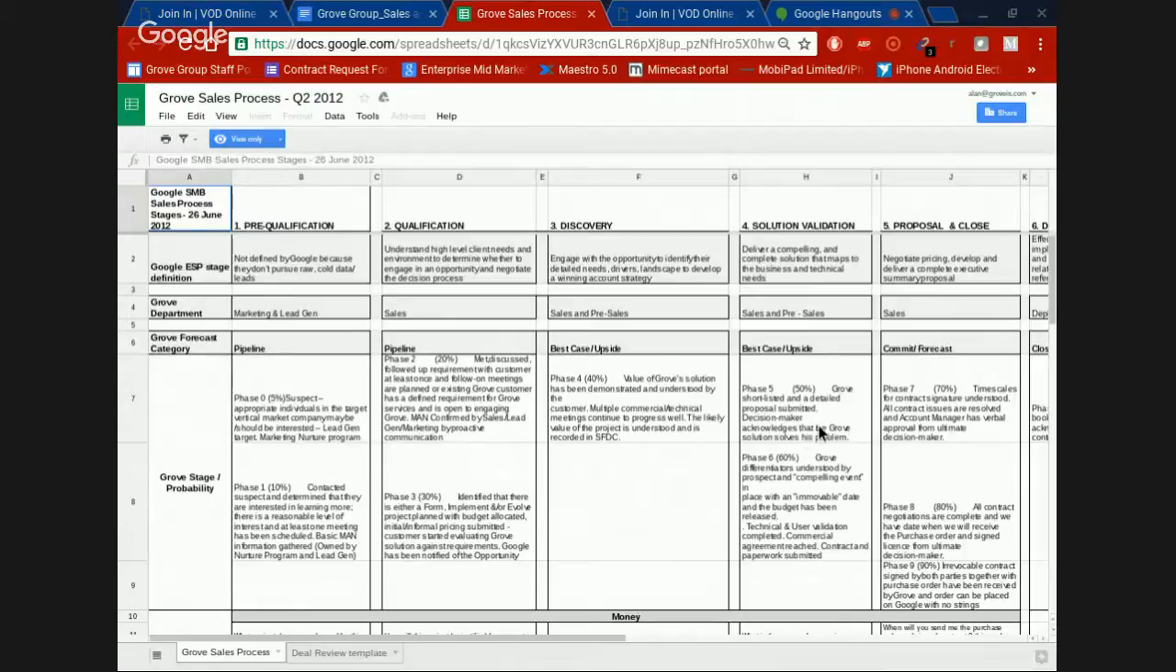Okay, that's phase 5. Phase 6, Grove differentiators understood by prospect and compelling event in place with an immovable date, and the budget has been released. Technical and user validation completed and commercial agreements have been reached. Contract and paperwork is submitted. So now we've basically understood that the budget's out, they understand that they have a problem to fix, and the solution will fix their problem. And they kind of agree to that.